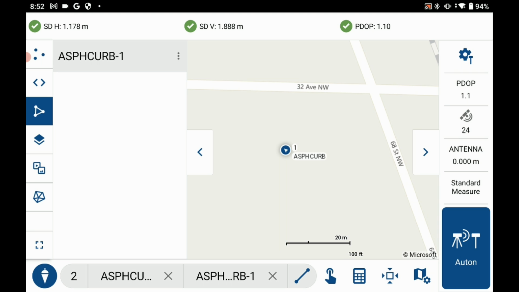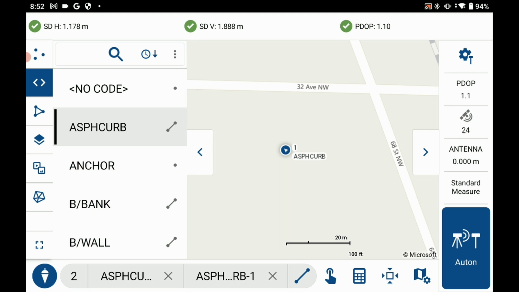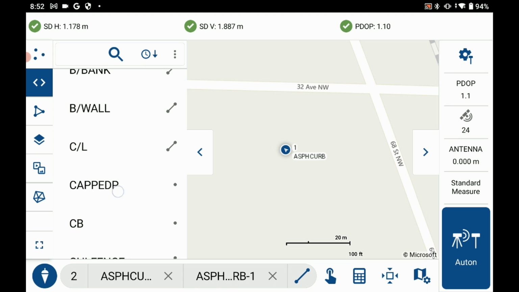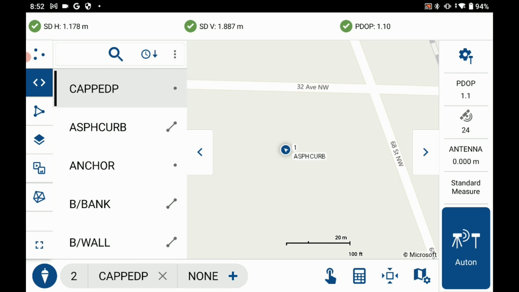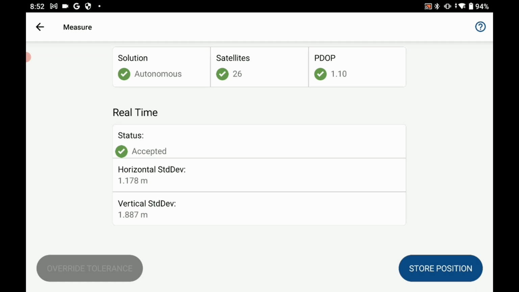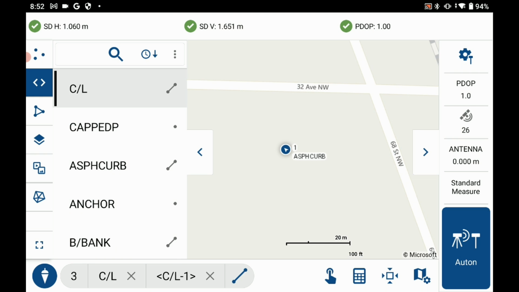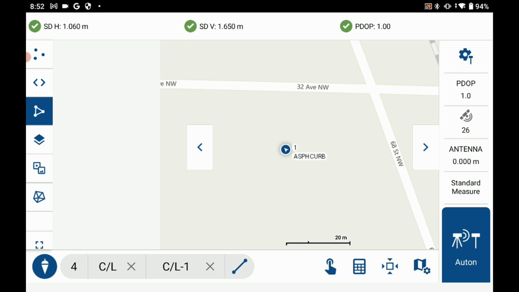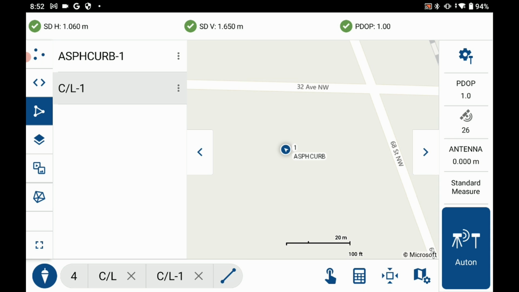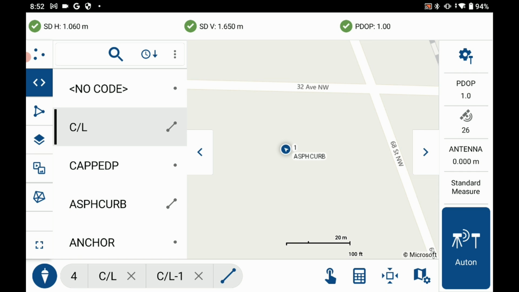Now, I actually want to shoot a different point to show you this code menu. So I'm going to choose a different one from the menu. If I select this capped P option, I'm again going to click on store position to save my point. And you can see here now I can quickly start switching points. Let's say I've got a center line of a road. I want to do that line code again. I'm going to click it, shoot all my center line, and move on with my work.